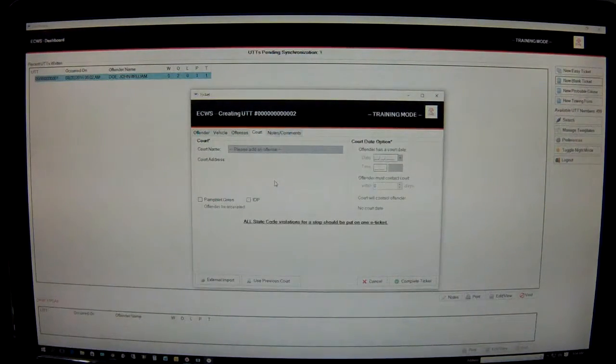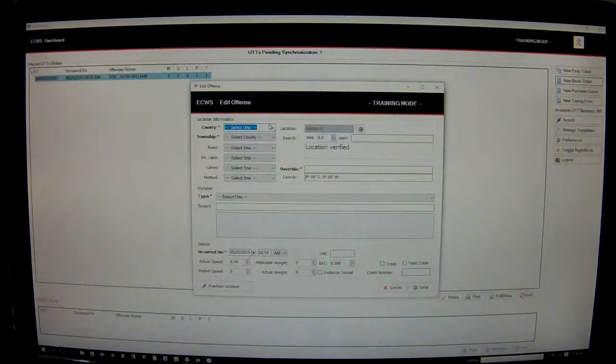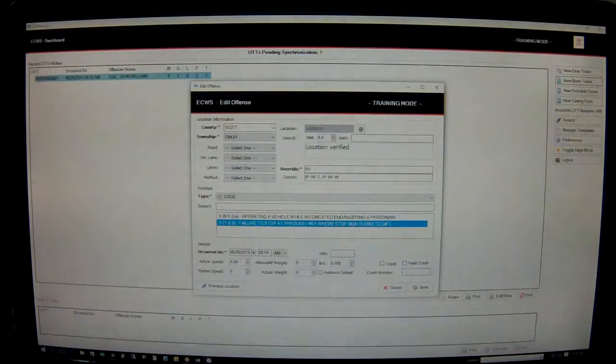Moving on to court. If you wrote a citation, you're going to have the opportunity, and I'm going to go ahead and have to write something here real quick so that you can see that. I'm just going to enter some information in here to show you how this will work.